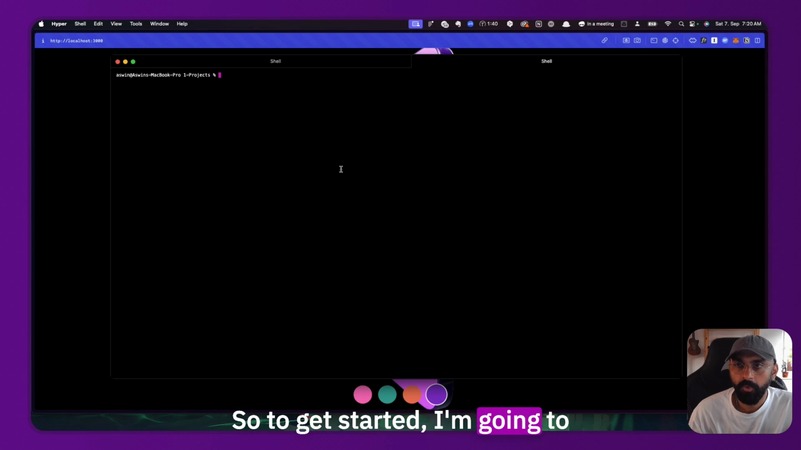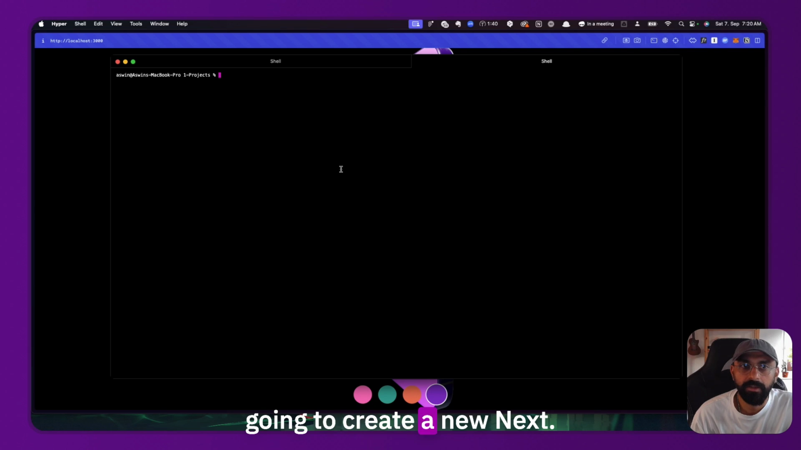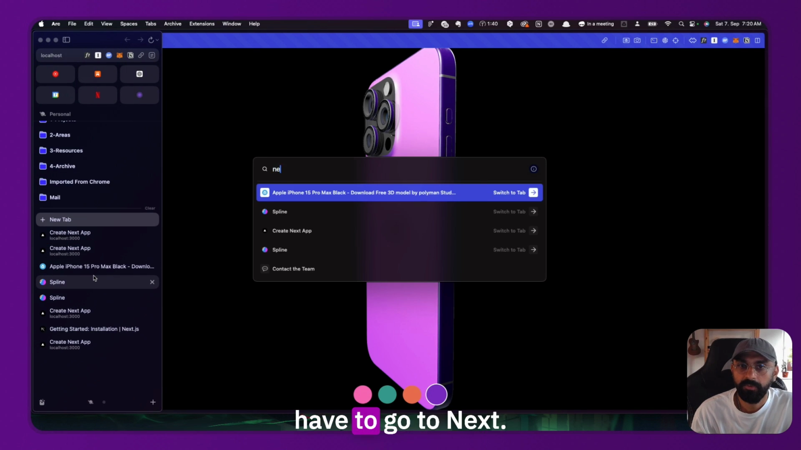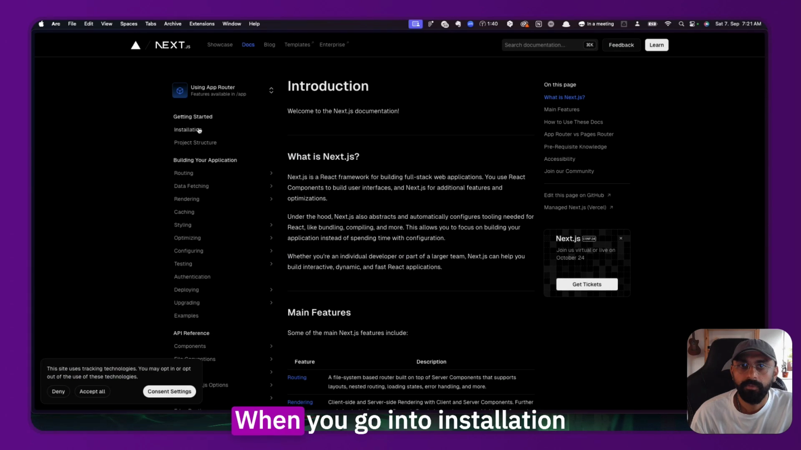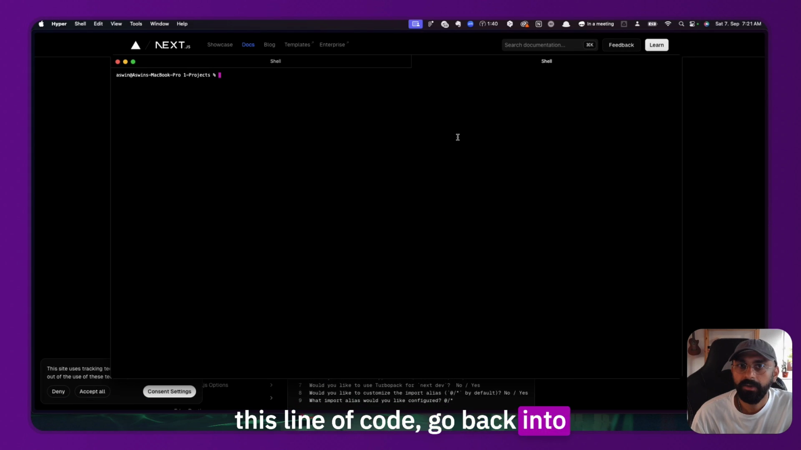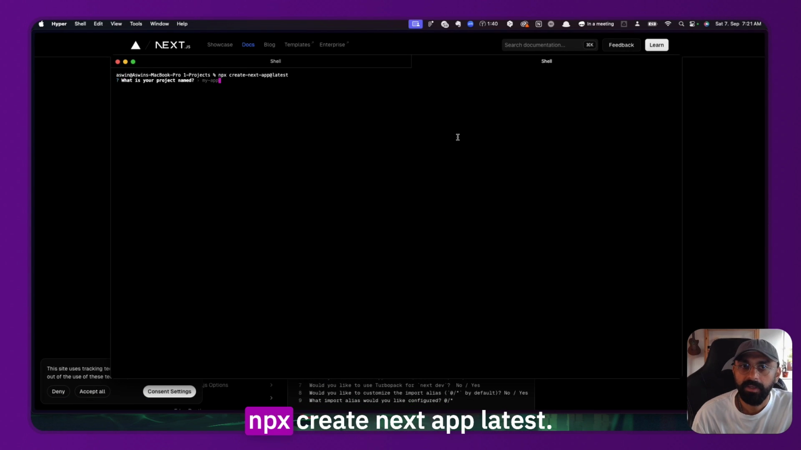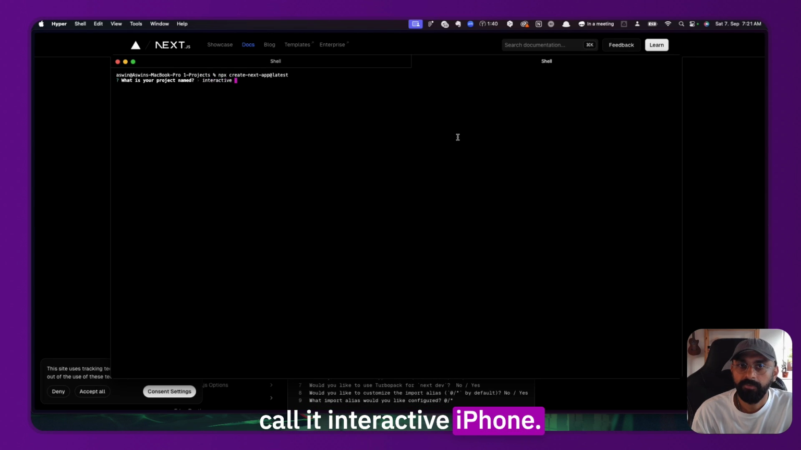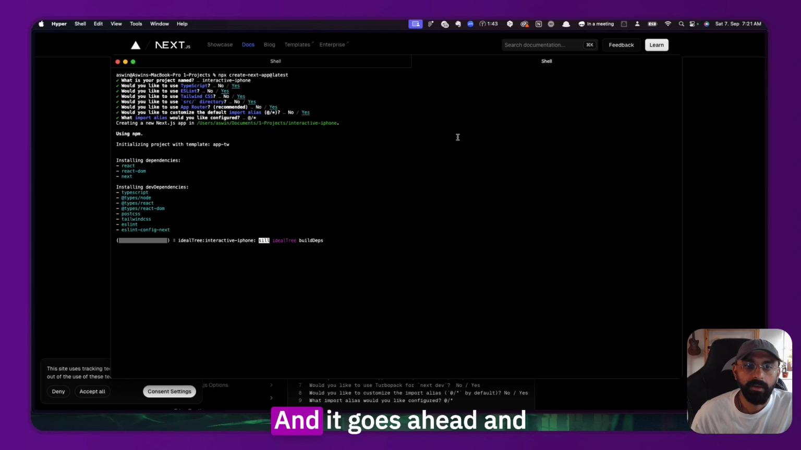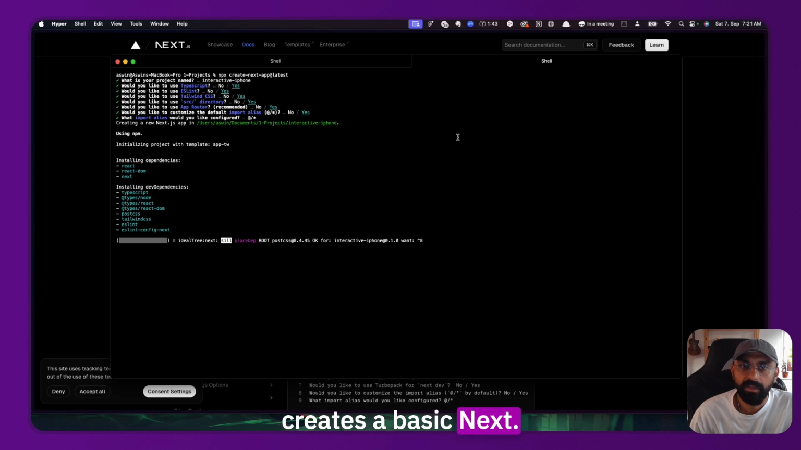So to get started, I'm going to go into the terminal and create a new Next.js file. To start a new Next.js project, you just have to go to the Next.js documentation. When you go into installation, you just have to copy this line of code, go back into your terminal and say npx create-next-app@latest. And we are just going to call it interactive-iphone and say yes to everything else. And it goes ahead and creates a basic Next.js application.